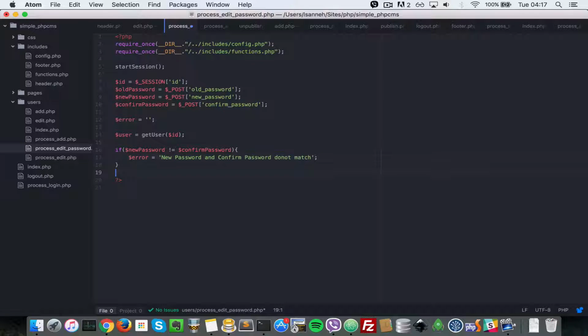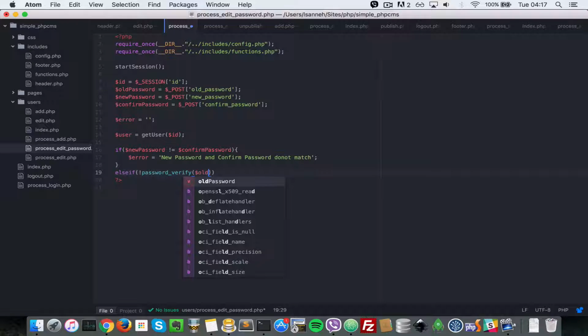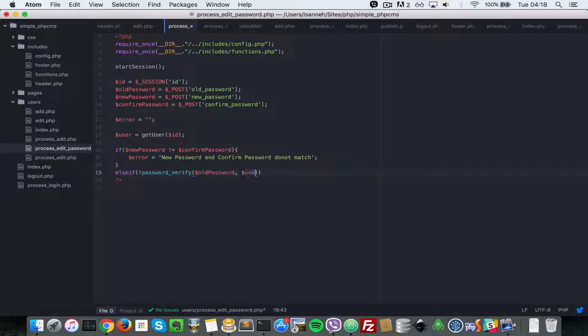Okay, so next let's say else if not password verify. Basically what we're trying to do is check whether the old password exists. So let's say old password, and then user password. This function, password verify, will check that the old password is matched against the user that we just gotten from the session. If they do not match, we're going to say error equals old password does not exist.